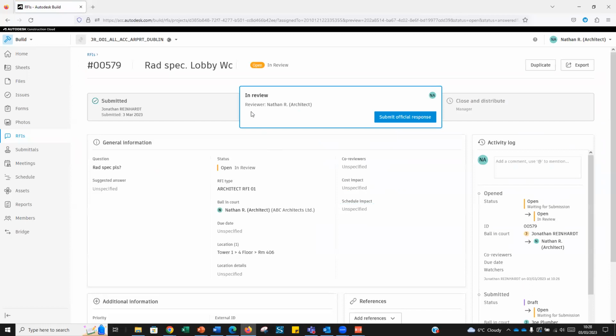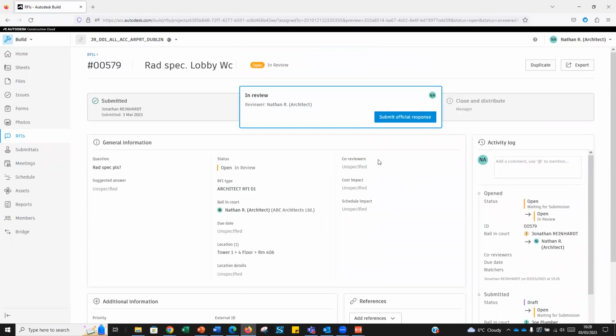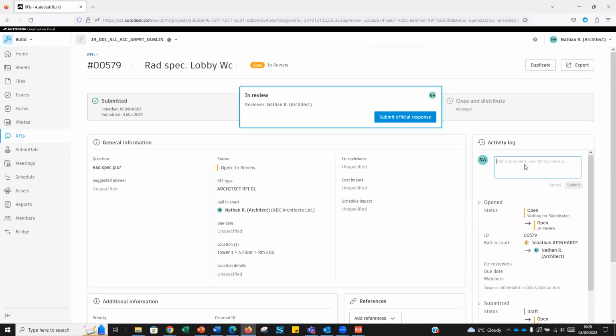As the architect now, I can see this. I can now do something called submit that official response. So submitting the official response is me going back to the plumber and going, here's the spec. This is what you need to install or order. So I can do a couple of different things here. I can add a comment. So I could go back straight away, tag the plumber and say see spec attached. Or I could potentially ask him or her a question if I needed to clarify further information. But I'm just going to put in a comment here, spec attached.